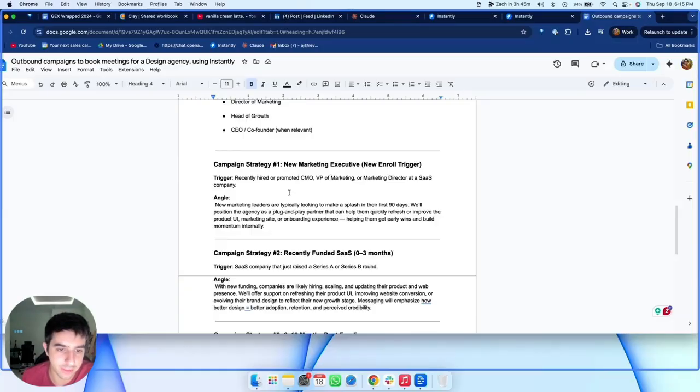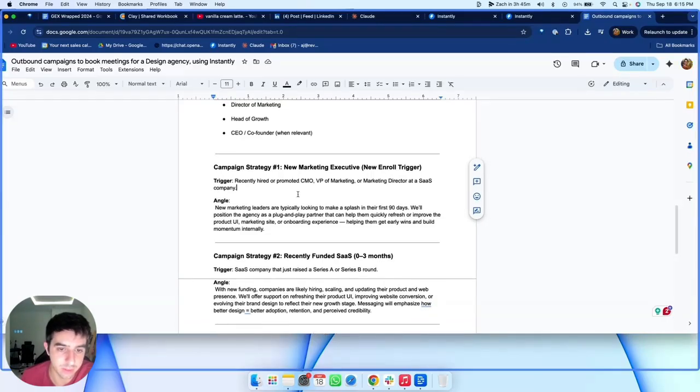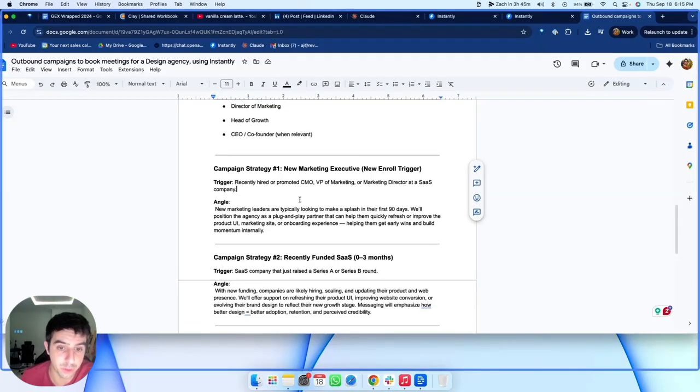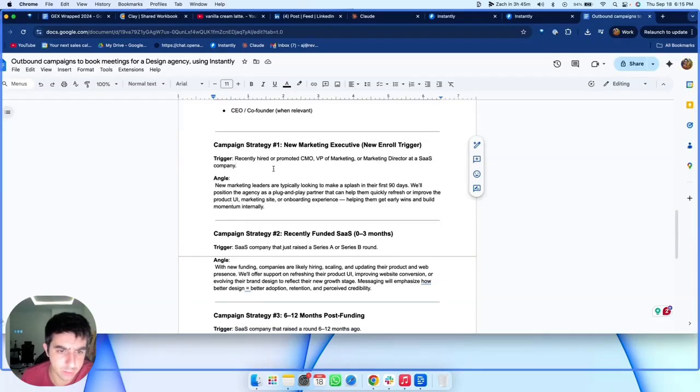Trigger means that instead of going for every company in the target market, you're finding a specific subset of the target market that has something happening in their business that might make them more likely to need your offer, right? And the cool thing is Instantly just does all of this within the Super Search feature, which is cool.